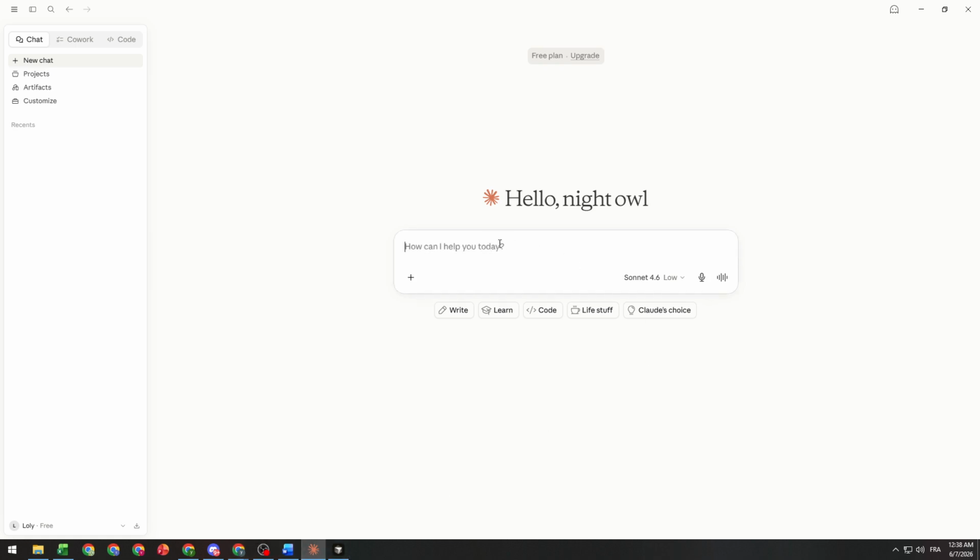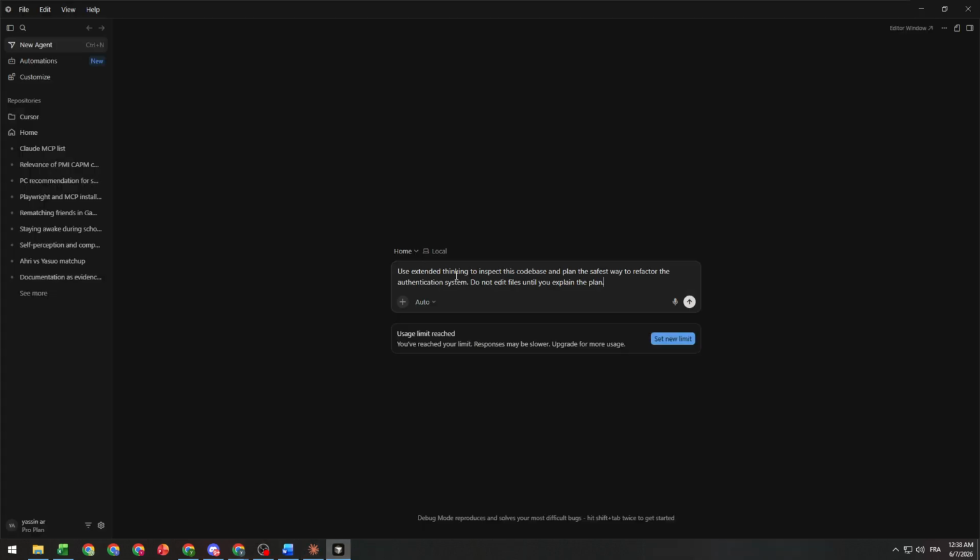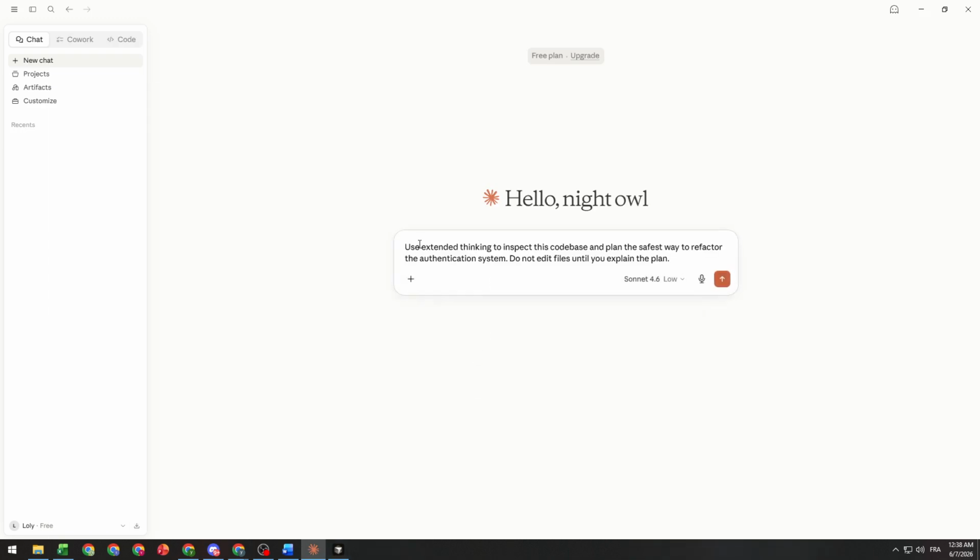A good prompt example for the actual thinking, without really using the deep thinking option that Claude gives you, is this one. So let me just paste it here. All right. So: use extended thinking to inspect this code base and plan the safest, etc. So it starts with this: use extended thinking, and then leave the rest as a prompt as you want it, so you can edit it as you want.